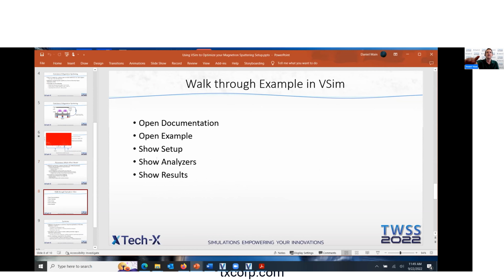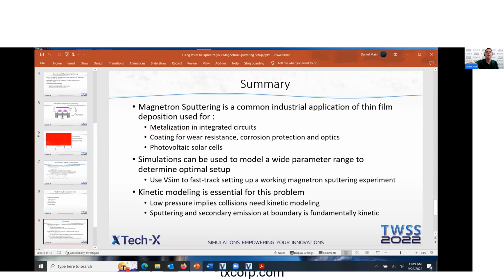All right, so to summarize, magnetron sputtering is a common industrial application of thin film deposition. It's used in metallization and integrated circuits. It's used for coating. It's used in photovoltaic solar cells.